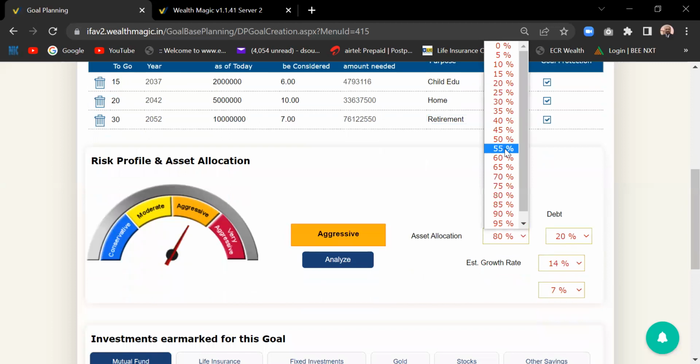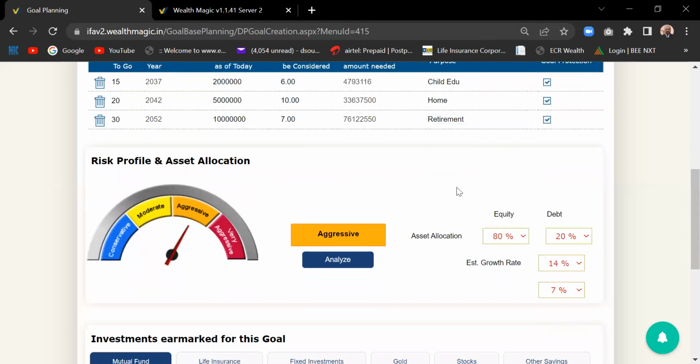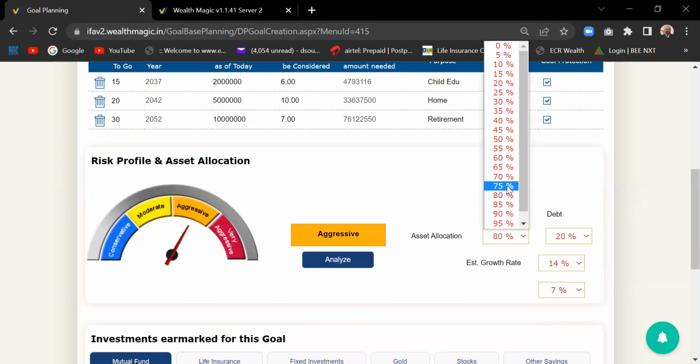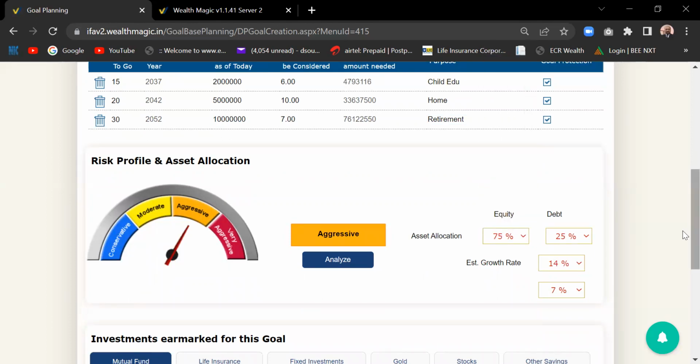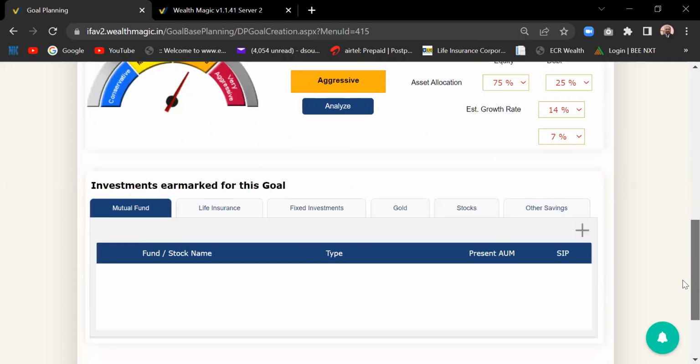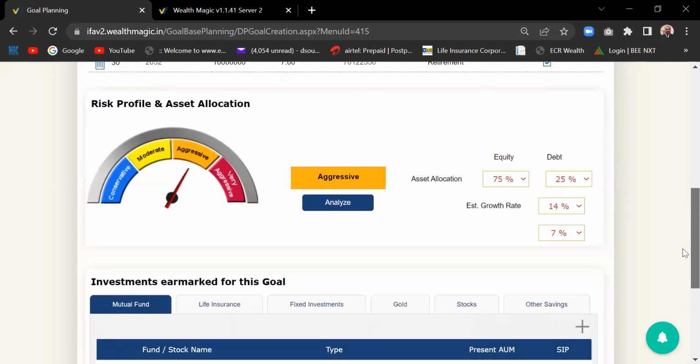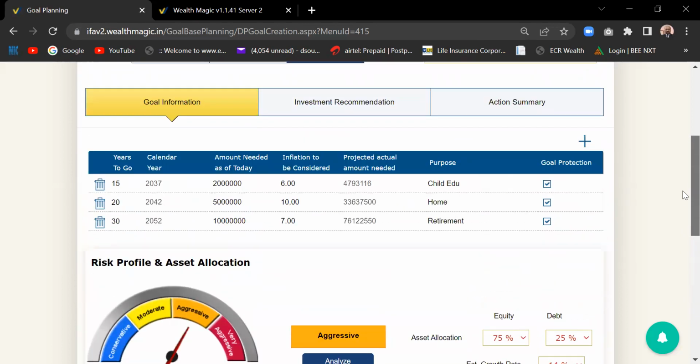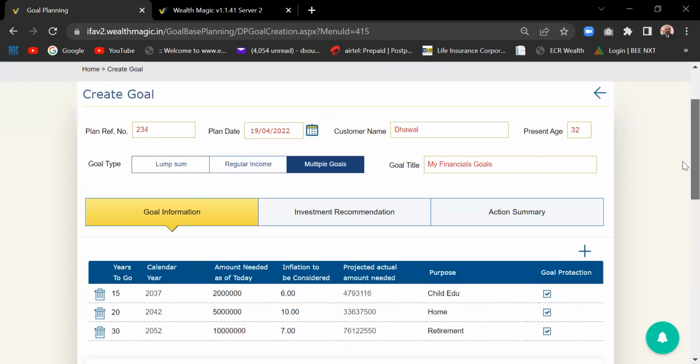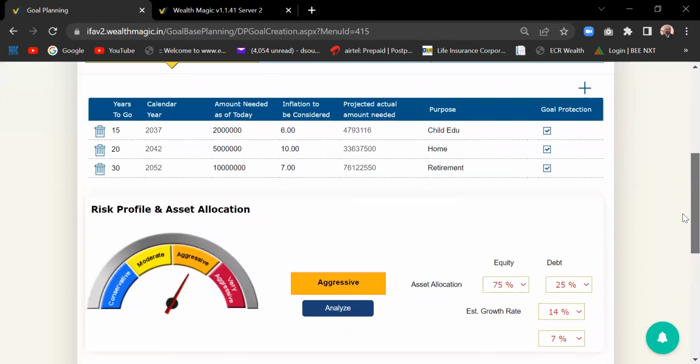I can do it from here also. Okay, 75-25%. So 80-20% is there. If I want to have a 75-25, I can do it from here. For example, 14 and 70% will remain. Now, again, I'll ask Dhaval sir, sir, do you have any other investments?